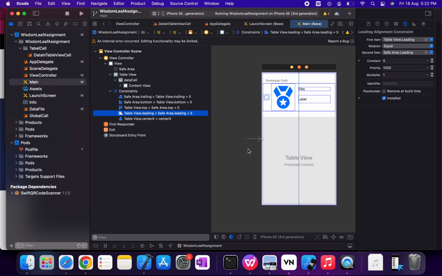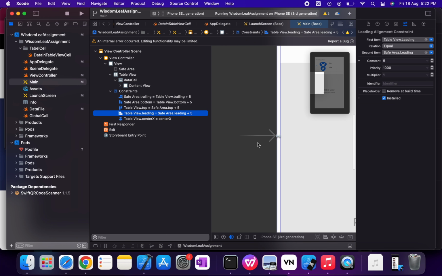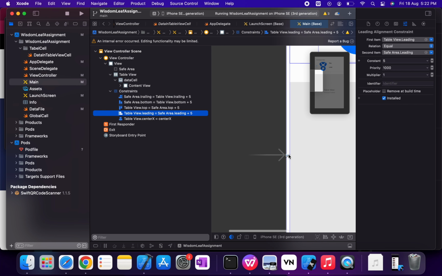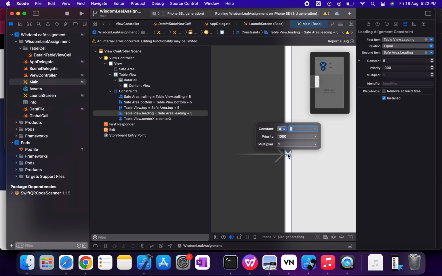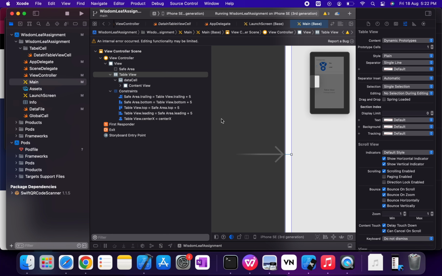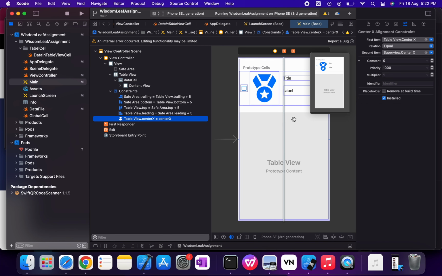So I will show you for this one. You can see this small one, so I will zoom this and double click. So you can see I have set this as 5. Similarly for the trailing and bottom and top also, and you can see I have set this center x, so it is in the middle of our view. I have set the constraints for this table view like this.